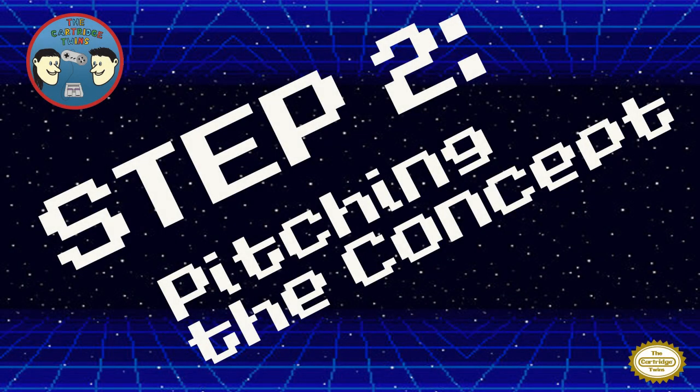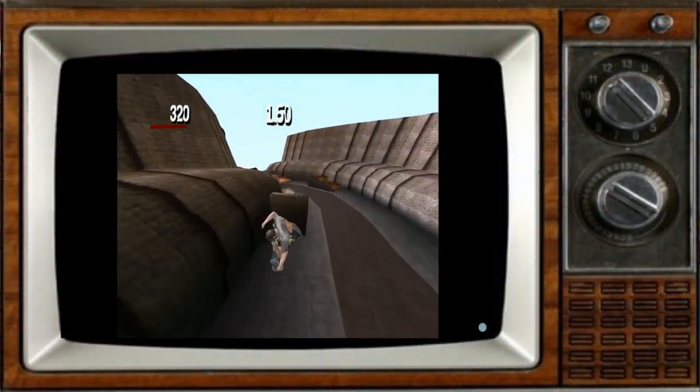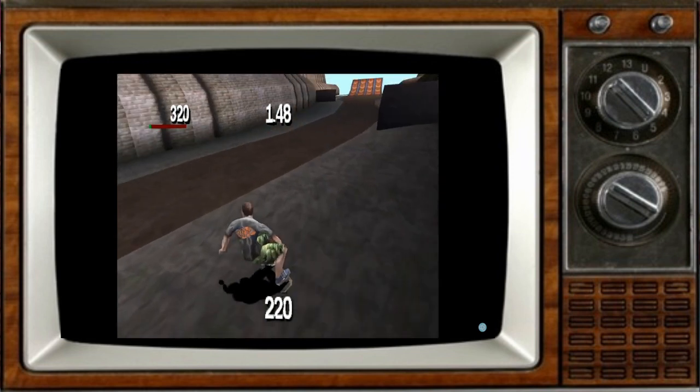Step 2. Pitching the concept. Make a prototype. Next, and this one is a bit of a leap from step 1, is where you share your concept. This goes beyond sharing your initial character, but most likely leaves out story elements. This is where what's called a game pitch document comes into play. The document shows the basics of the game and its features.